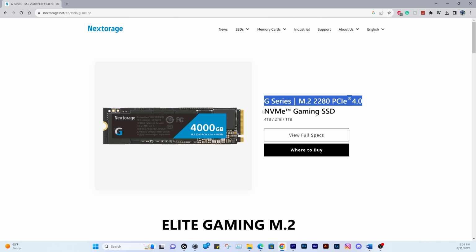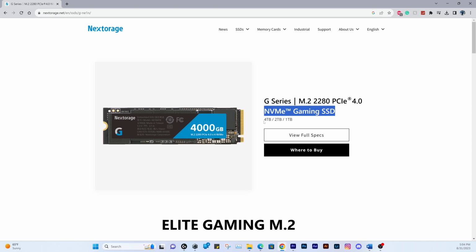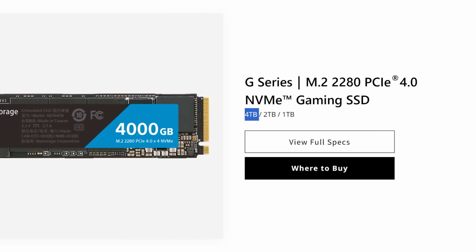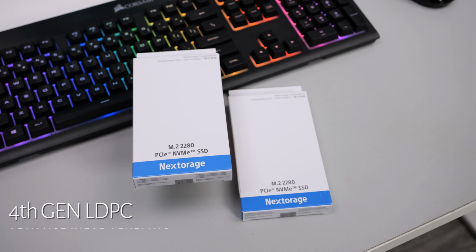The Nextorage G series NVMe SSD comes with a 5-year limited warranty, which will give you peace of mind. Nextorage offers this in 3 different storage sizes. This comes in a 4TB, 2TB, and 1TB capacity. The lifespan for each storage size differs.